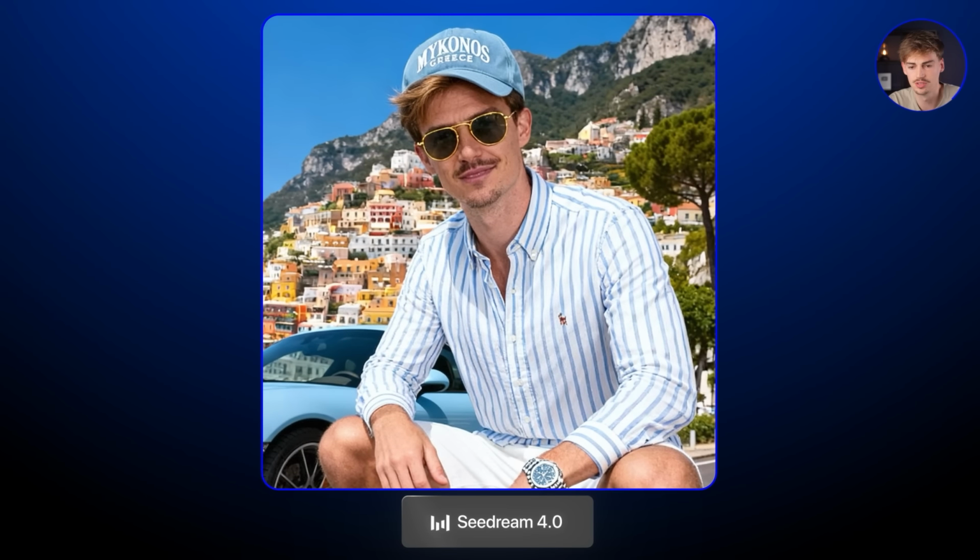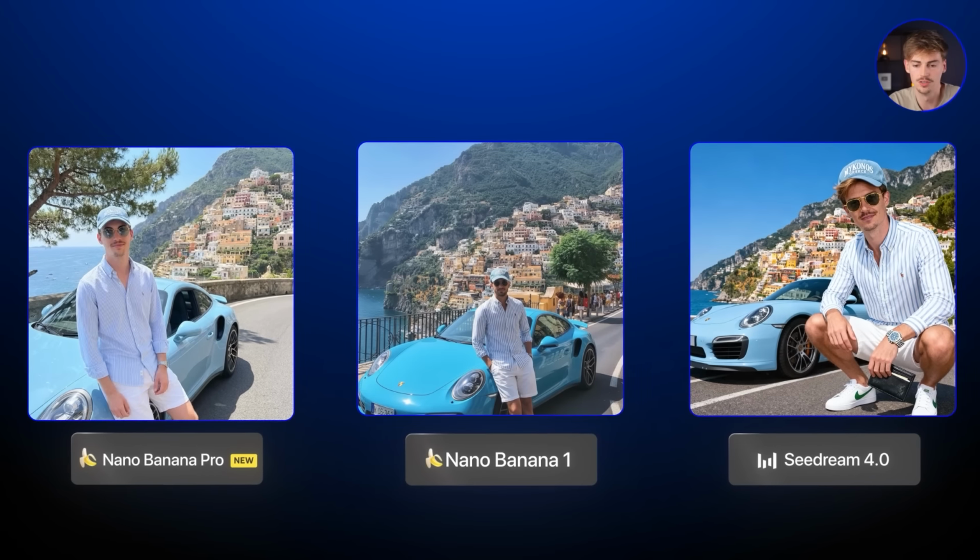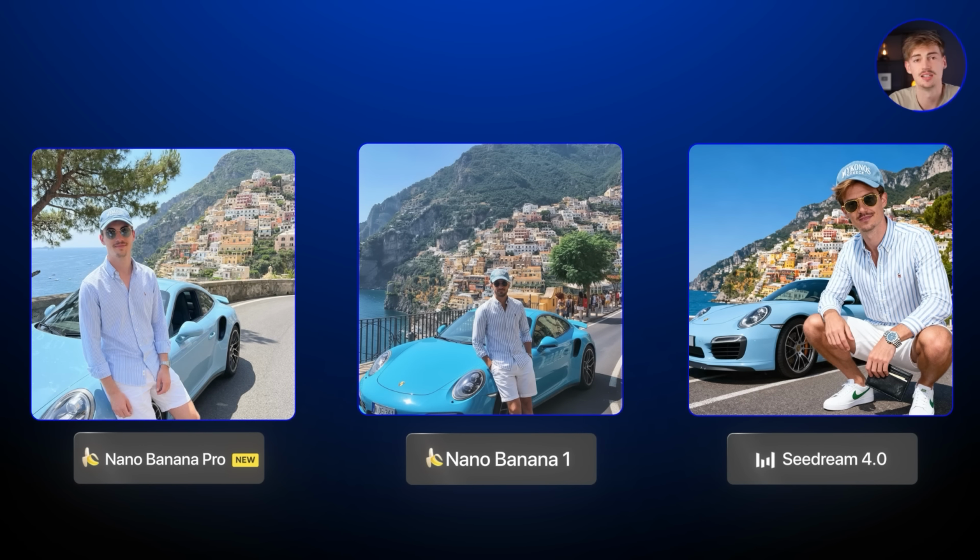My face looks decent. I would say it looks like me. The hat just doesn't fit at all. The sunglasses are totally different than the ones in the input image. And the car looks quite good. Overall, this is not bad. But yeah, I'm curious to hear your thoughts in the comments. Which one do you like the most? I think Nano Banana Pro is winning in this one.